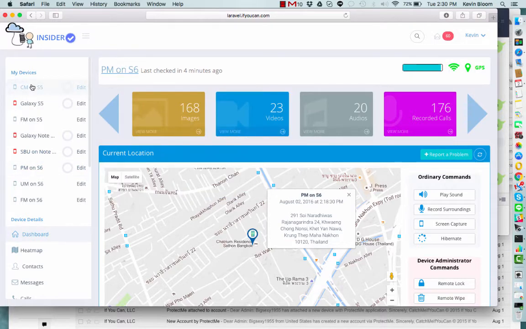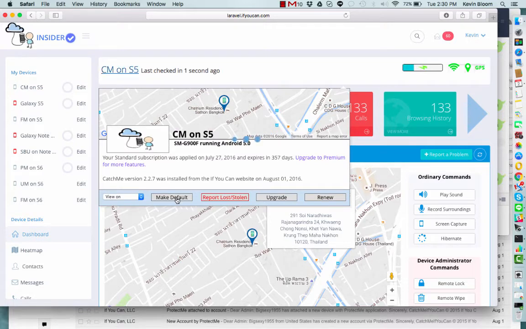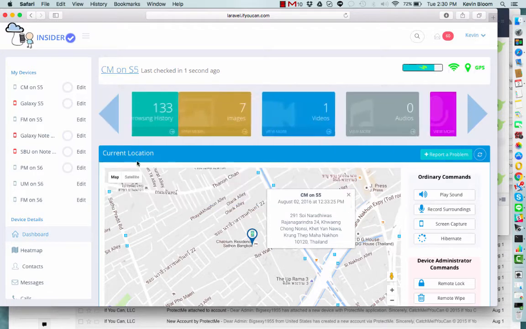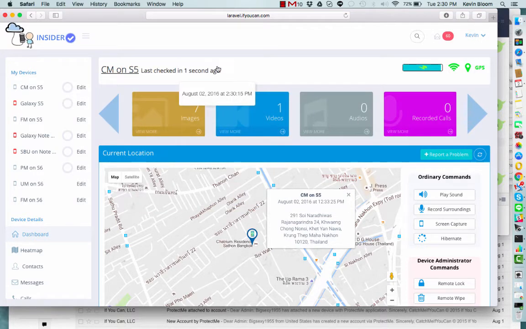This guy up here running our Catch Me app is not the default device, but I can make it the default device. I can also upgrade because it's not the highest level subscription. This shows when the last time it checked in was, and that is to alert our users to the health of the app and the device.